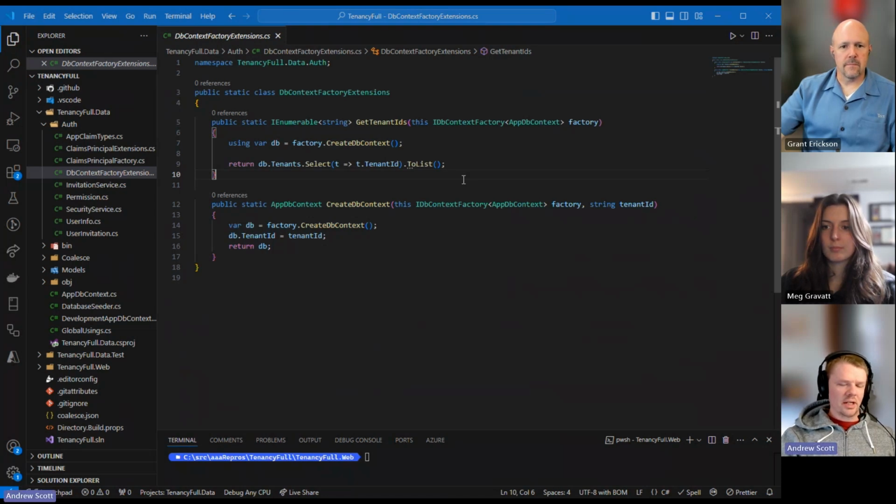So for example, if you had a background job that needs to operate on a number of different tenants' data, you would probably perform each tenant's operation in isolation, just in a loop. Just loop over all your tenants, and create a different DB context for each one.